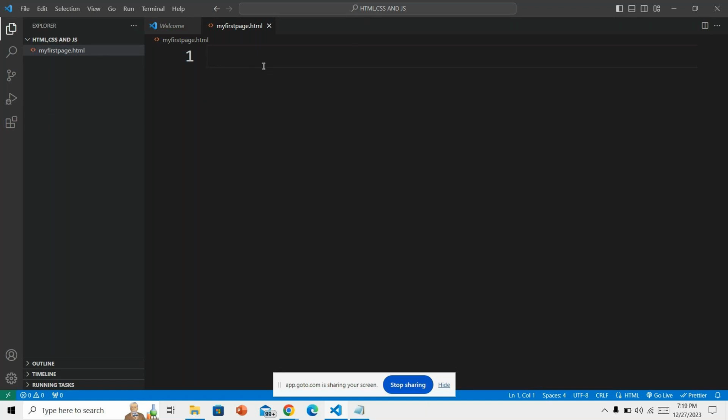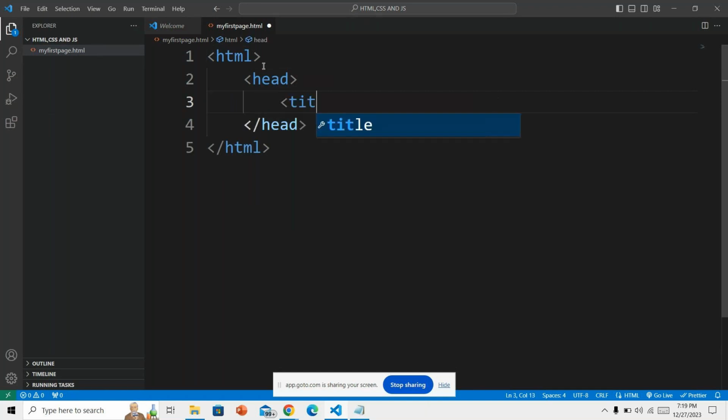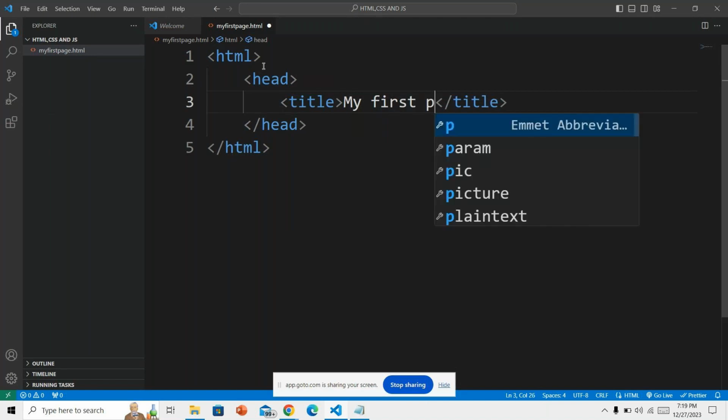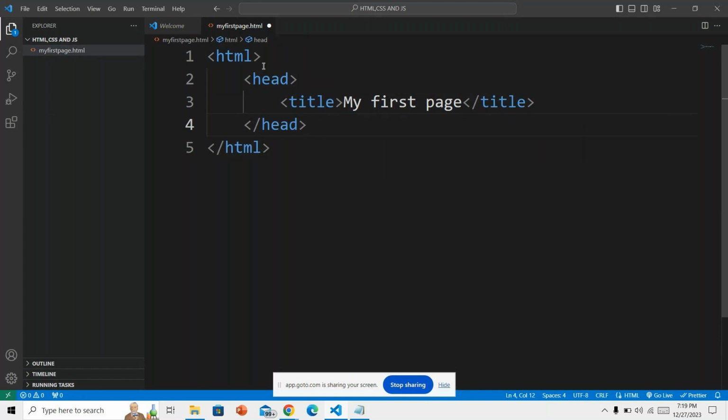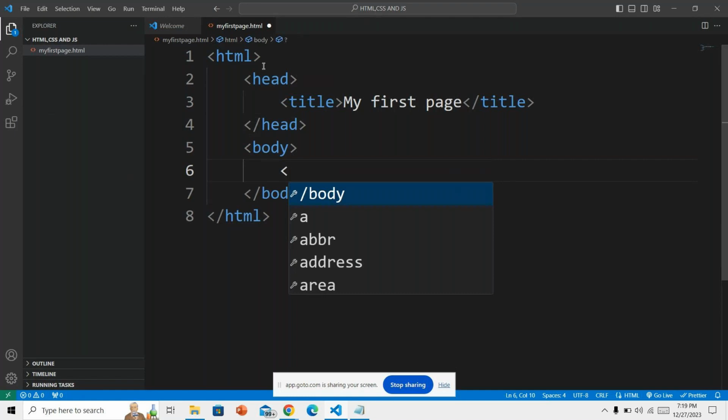Let me try to start. HTML with headers are included. This is my first page. Inside the body I use it to place all the tags. Let me click on Control S.